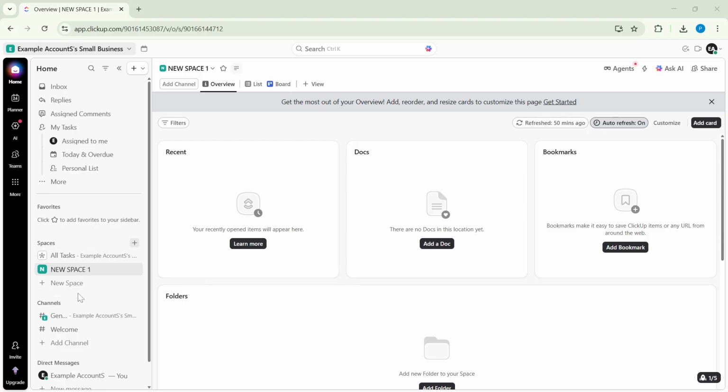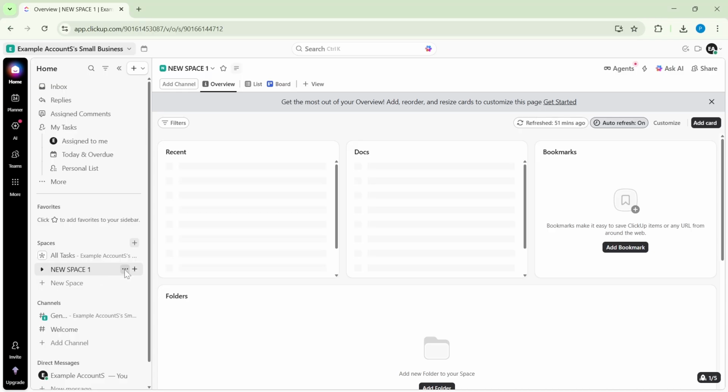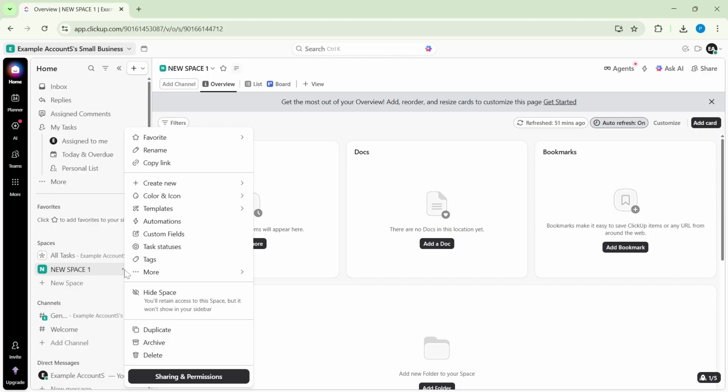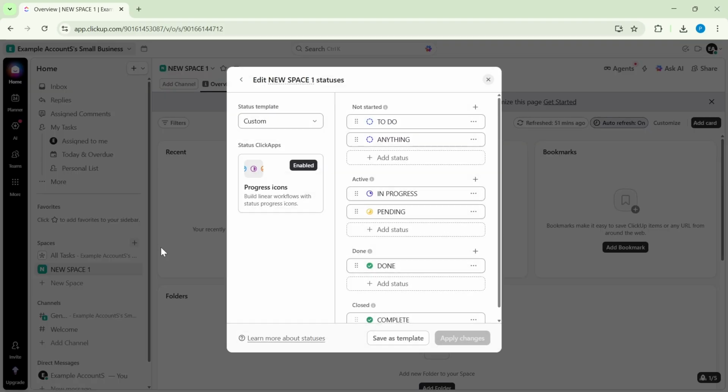We're going to adjust statuses for a specific space because statuses are managed at that level and cascade down to folders and lists within it. Hover over the space you want to update. You'll see a 3 dots icon appear next to the space name. Click that icon to open the space menu. Then choose Task Statuses. This opens the status editor for that space.